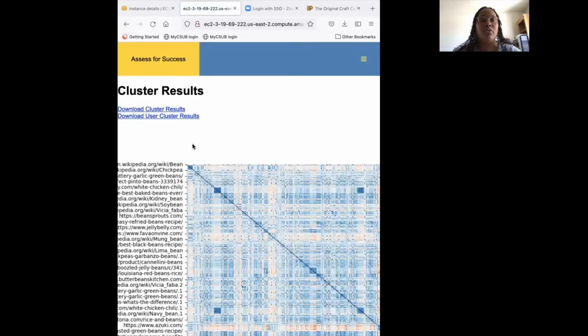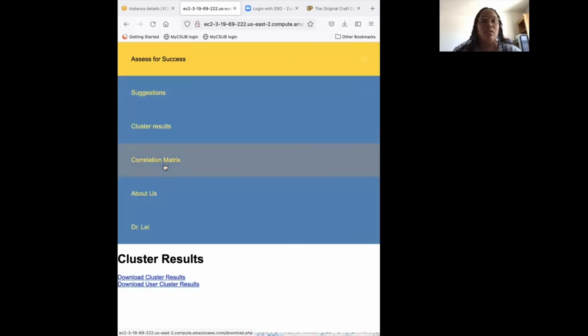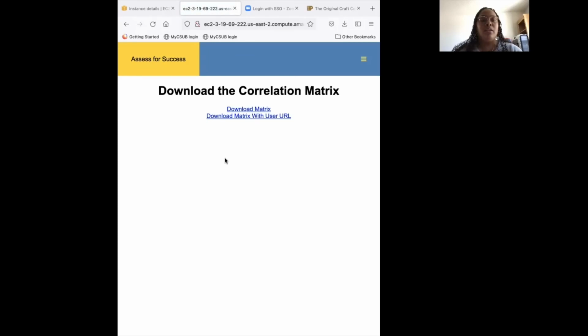So our cluster results tab, this is where the results of our clustering algorithm are stored, and here you may view the clustering heat map or download the results. So this link right here is the initial clustering, and this is the one including the user's business URL. This is where the correlation matrix is stored, and it too can be downloaded.